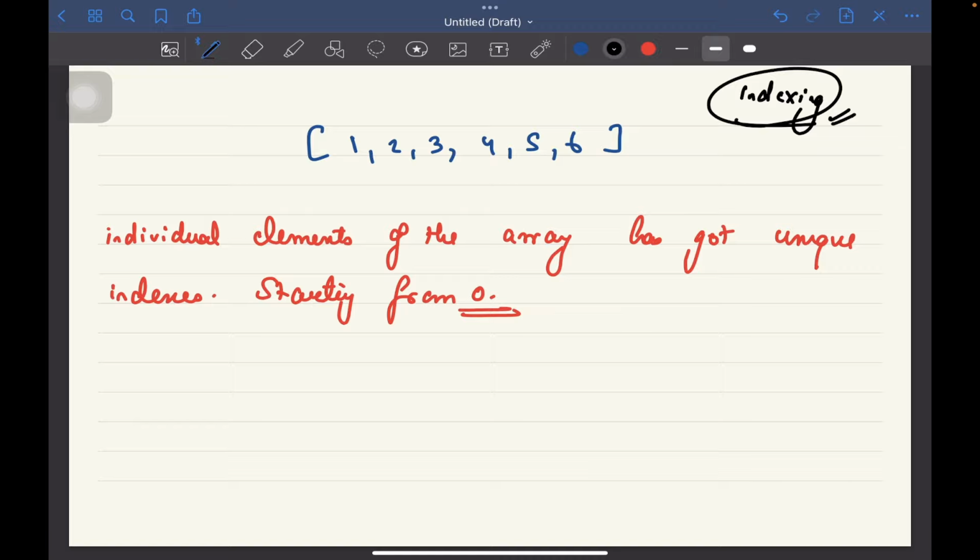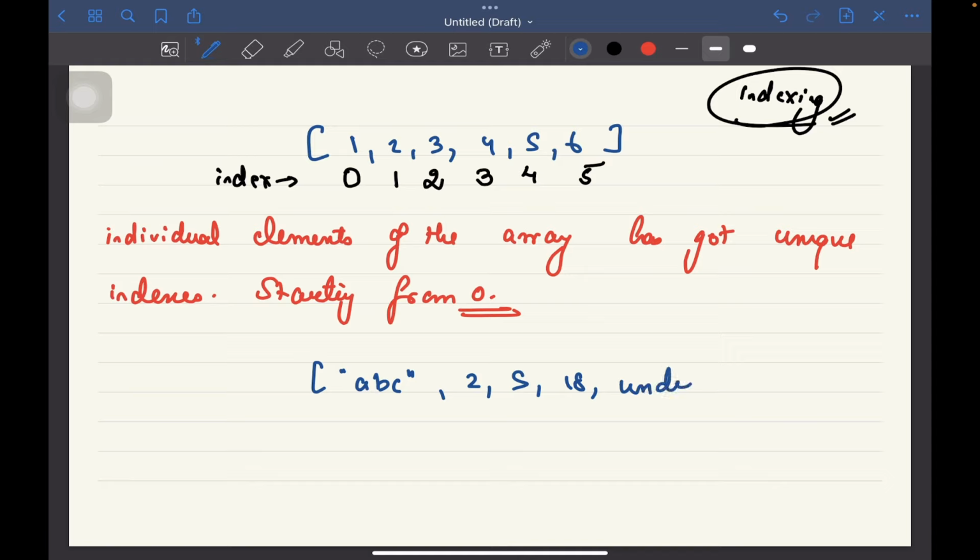So this element is going to have index 0, this is going to be index 1, index 2, index 3, index 4, index 5. Similar situation, just like a string. Let's take one more example. Let's say ABC, 2, 5, 18, undefined, and 0. So here 0 will be the index for ABC, 1 will be the index for 2, 2 for 5, 3 for 18, 4 for undefined, and 5 for 0.